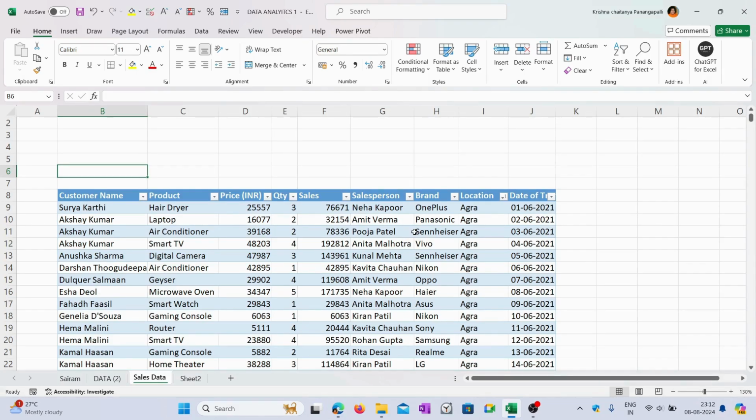Today in this challenge we are going to deal with something called freeze panes. This is a very important option if you want to explore Microsoft Excel.